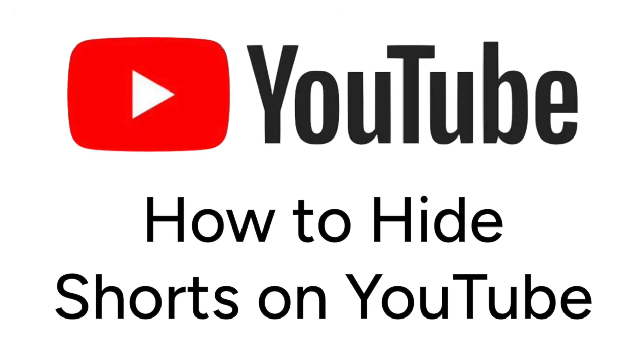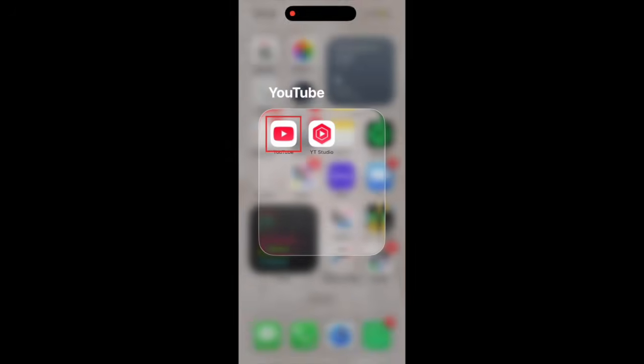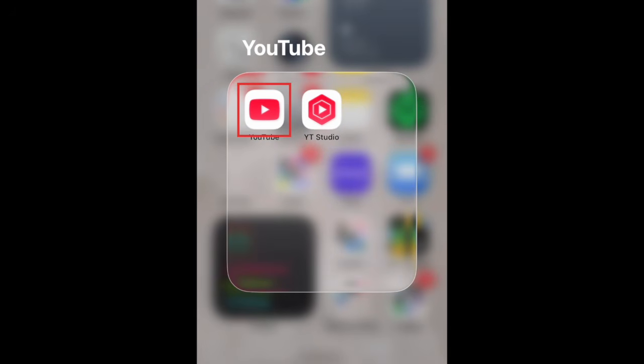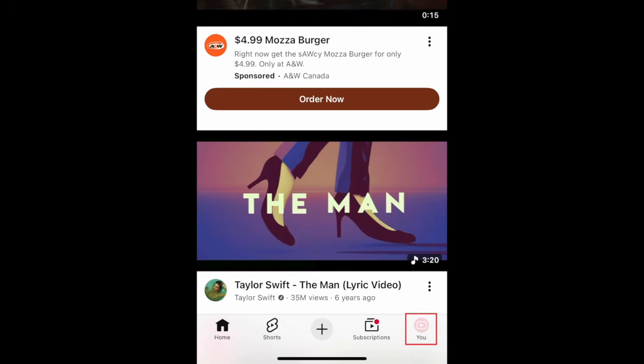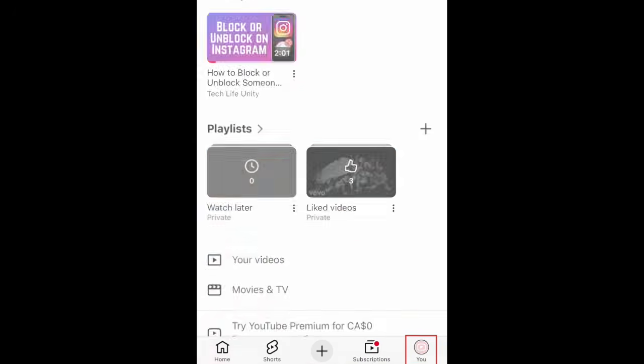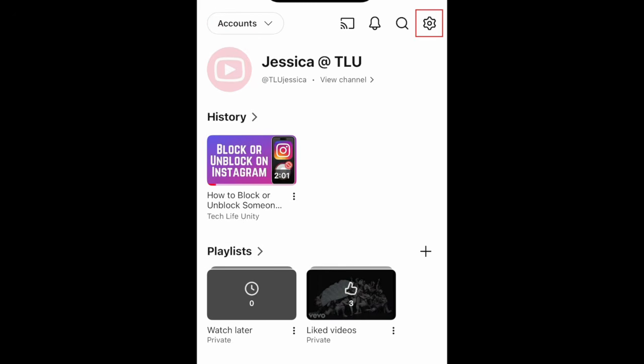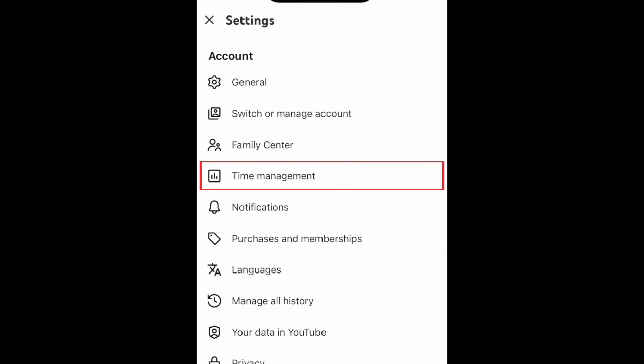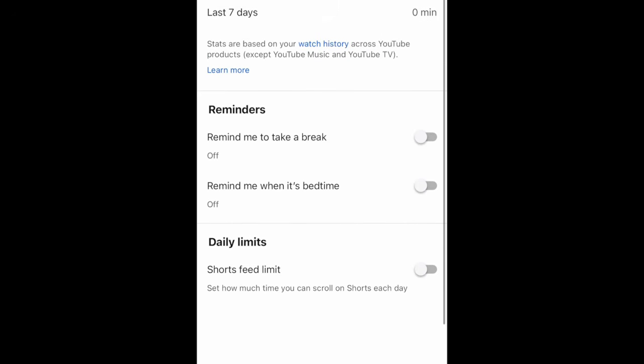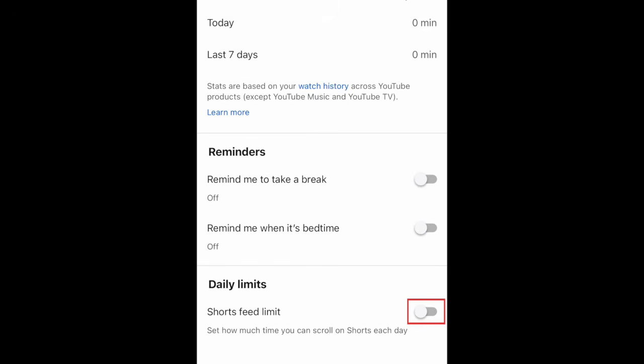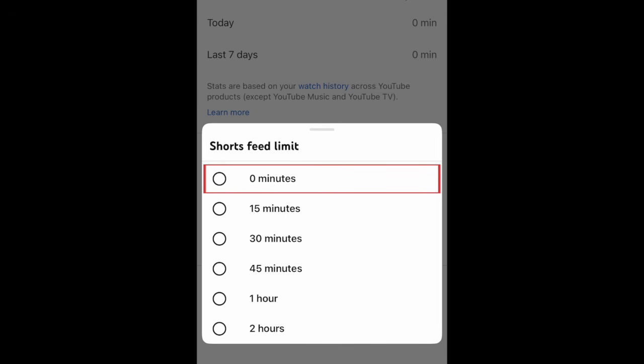Now let's get started. To hide shorts on YouTube, open the YouTube app on your smartphone and tap your profile icon in the bottom right corner. Tap the settings icon in the top right corner. Then select Time Management. At the bottom, tap the switch labeled Shorts Feed Limit. Then set the limit to 0 minutes.